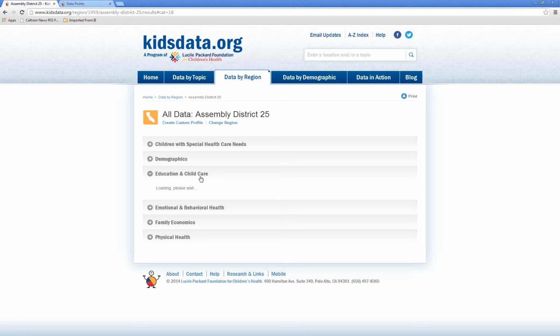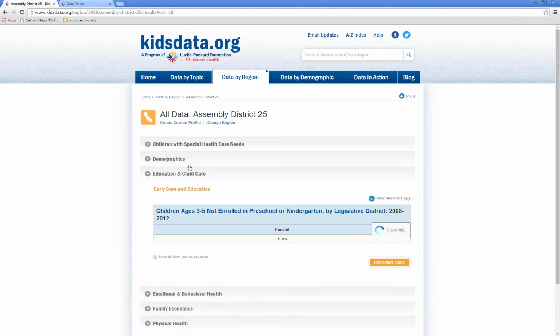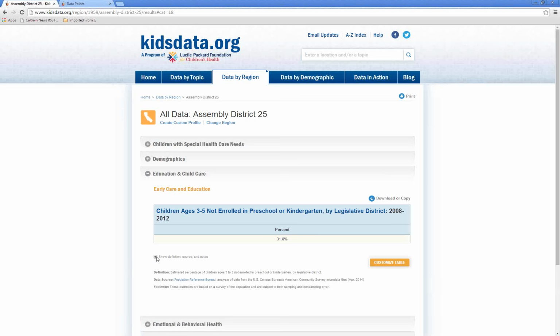As it's coming up, you could also expand other categories to see the data that are within those. Below every indicator is the definition, the data source, and the footnote. This is interpretive information, so you know exactly what you're looking at. And the whole point of the site is to get people to use data to promote child health and well-being, and so we made it easy for you to use and share.